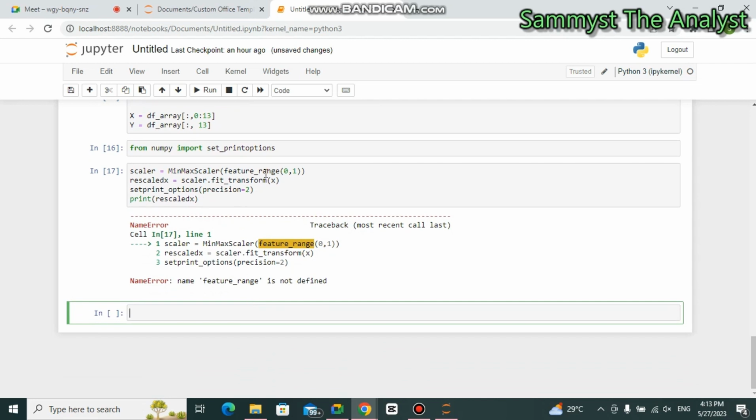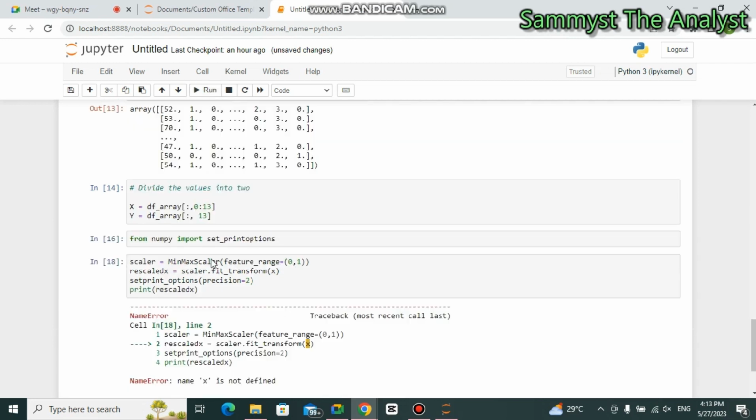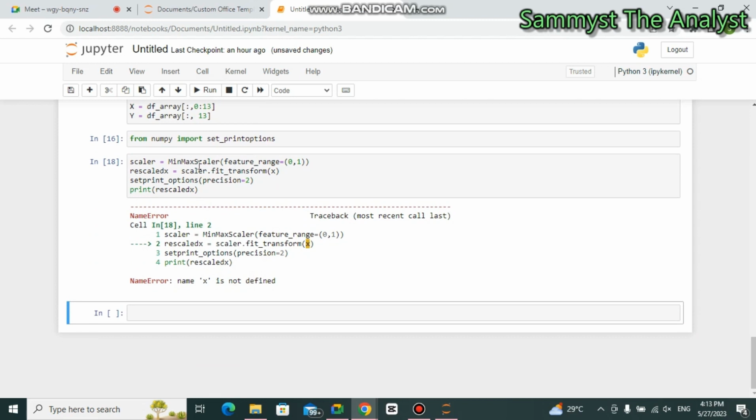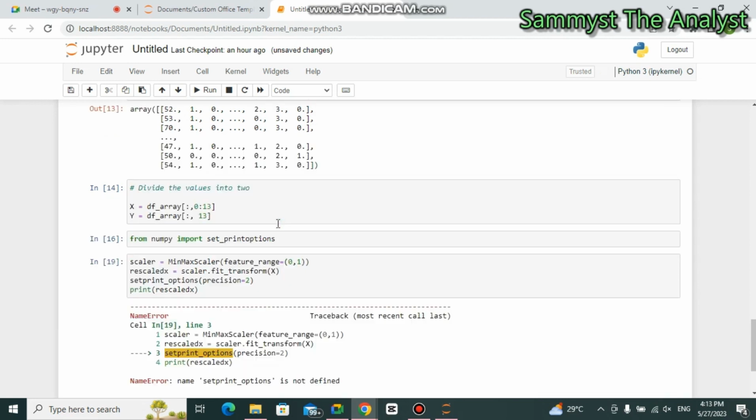Okay, feature range is not defined. Okay, let's see. Feature range will be equal to... X is not defined. Oh, sorry, I'm supposed to use a capital letter X. And we run this. Set print option. Set underscore print options.